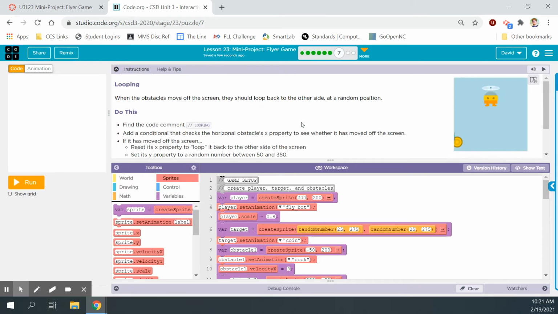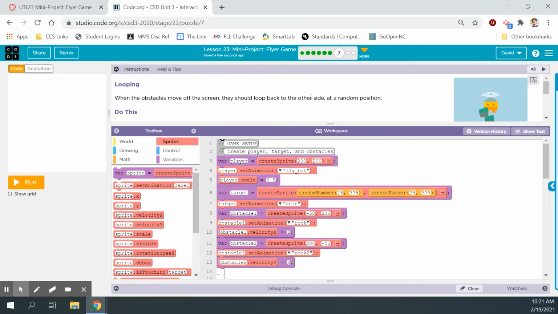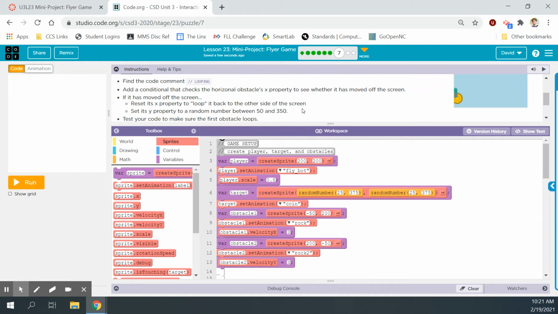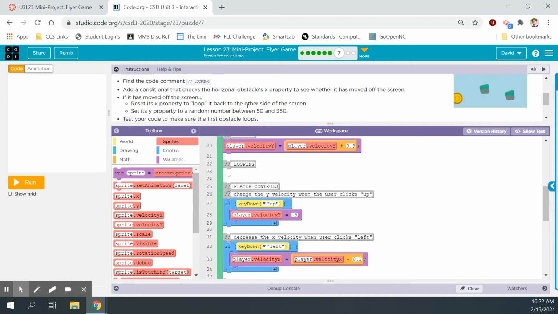Bubble 7. When the obstacles move off the screen, they should loop back to the other side at a random position. Do this. Find the code comment looping. There it is, line 22. Add a conditional that checks the horizontal obstacle's X property to see whether it has moved off the screen. If it has moved off the screen, reset its X property to loop it back to the other side of the screen. So, okay.